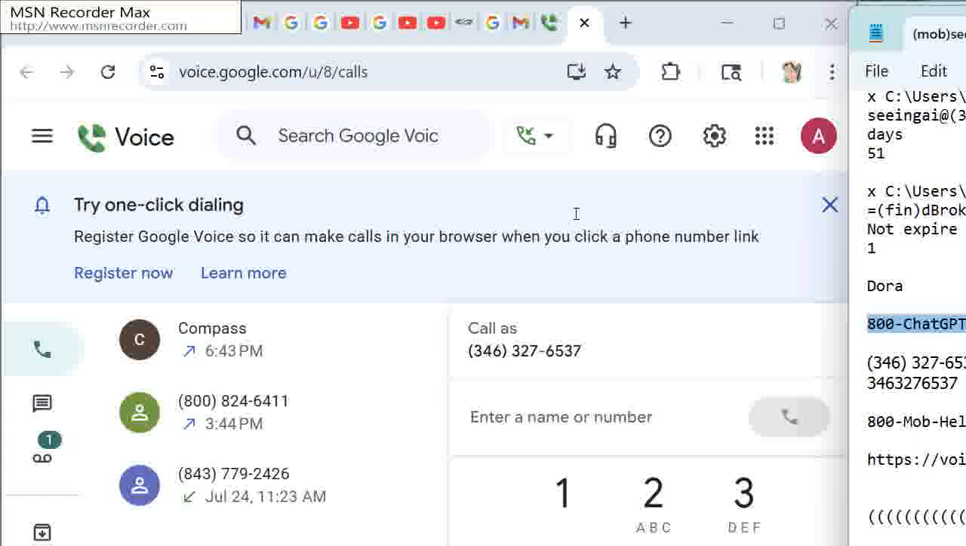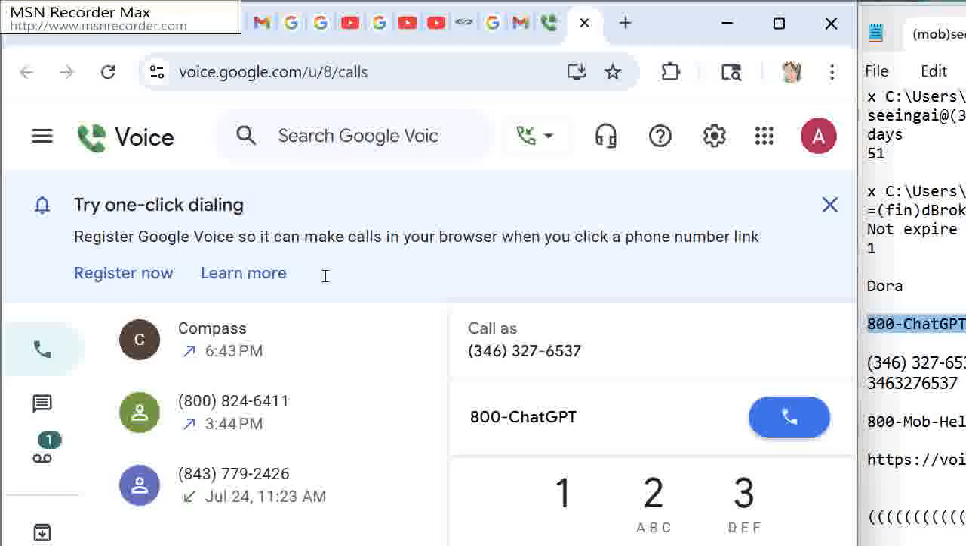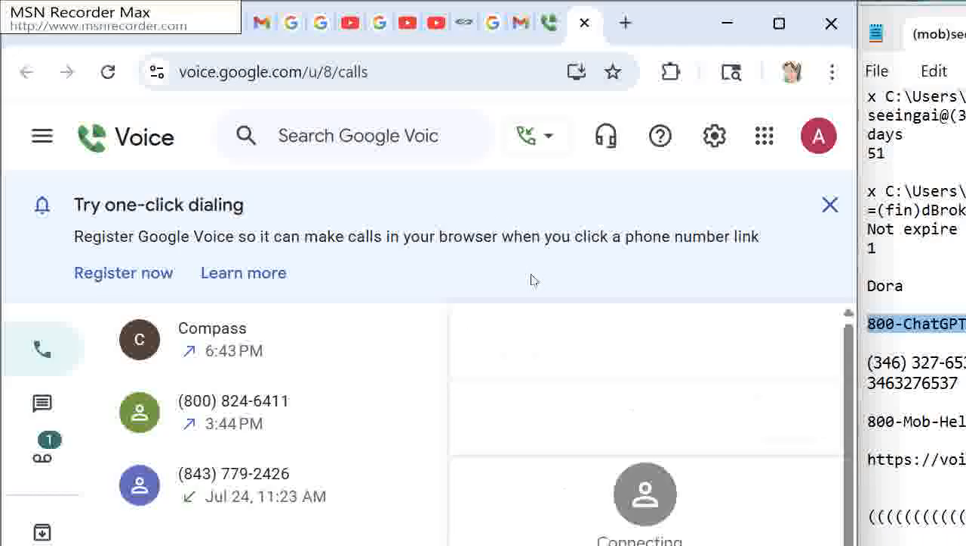Hi, I'm ChatGPT, an AI assistant. Just so you know, our conversation may be reviewed for safety. By continuing this call, you agree to OpenAI's terms and privacy policy. So, how can I help you today?